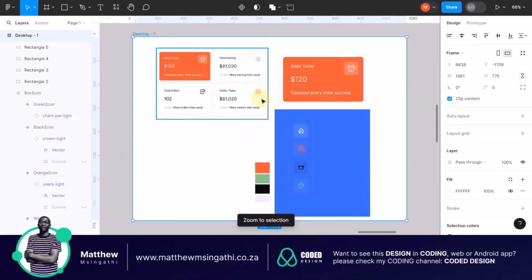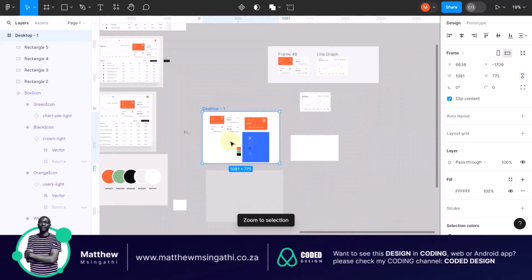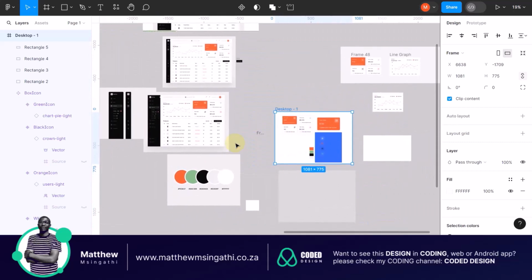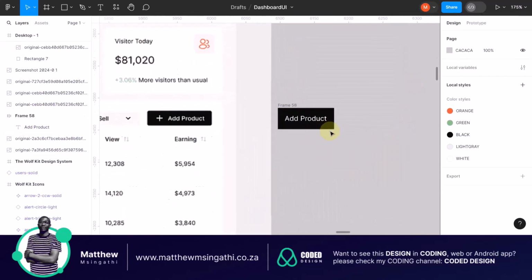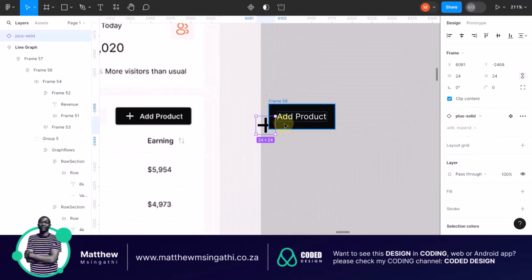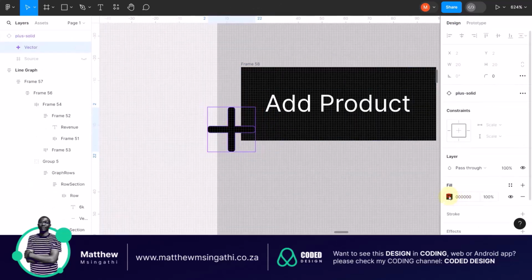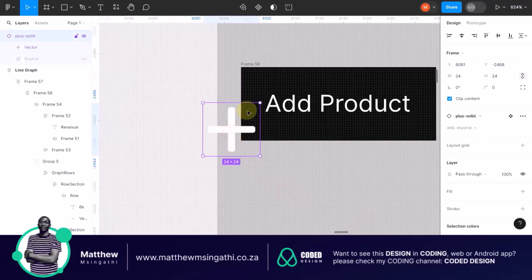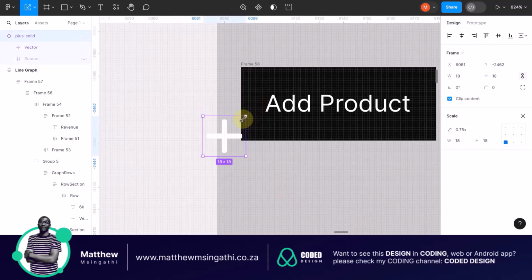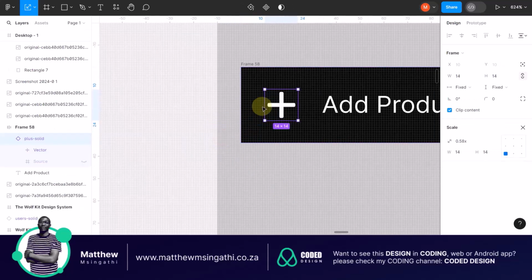I will press Shift 2. Is this where I want to be? My apologies about that. I think I want to be here. Okay, Shift 2, and then let me zoom in here and let me paste this icon. Make sure it's white. Where is our color white? Remove the fill here, add our own white, make this a little bit small, put it inside. This is the importance of auto layout.